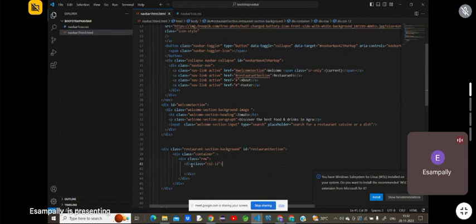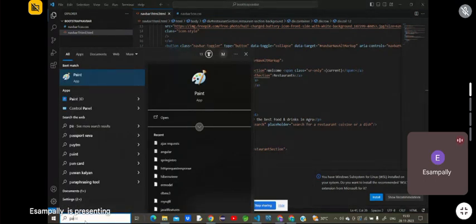I will tell you why I am saying this. First thing you need to understand is this simple concept. What is this container and all? All these things you need to understand a little bit properly. So observe. Let's go with the paint.